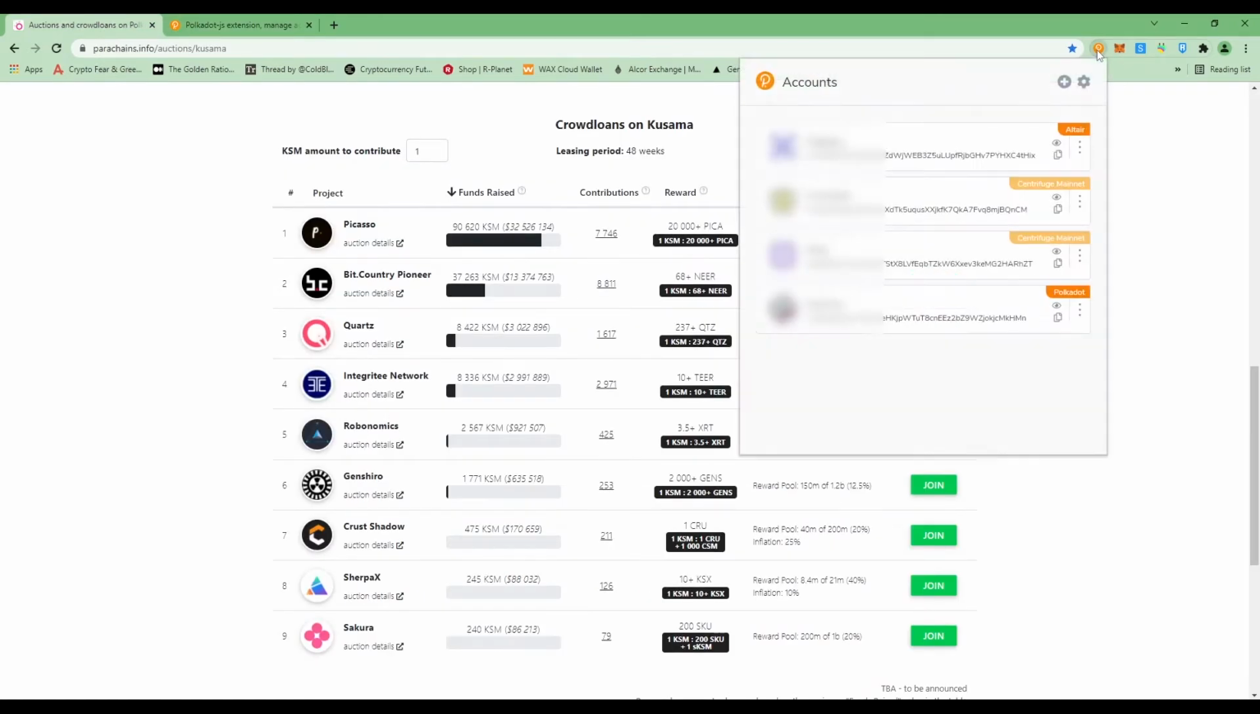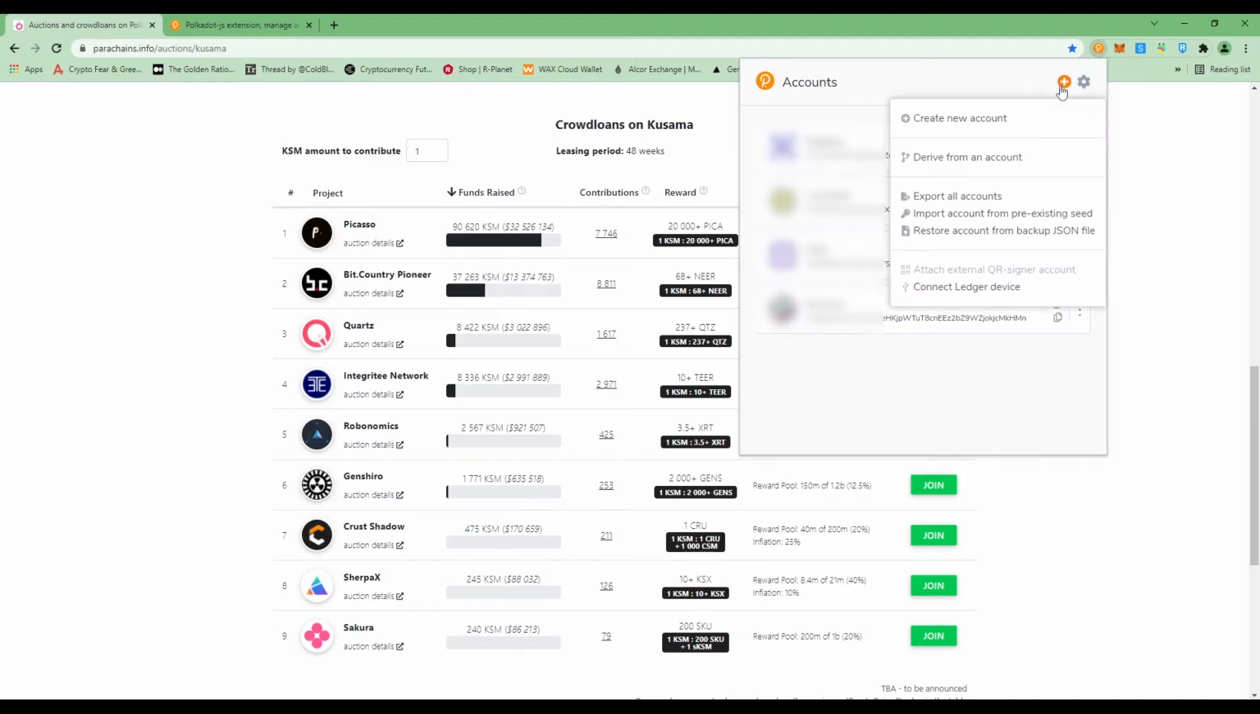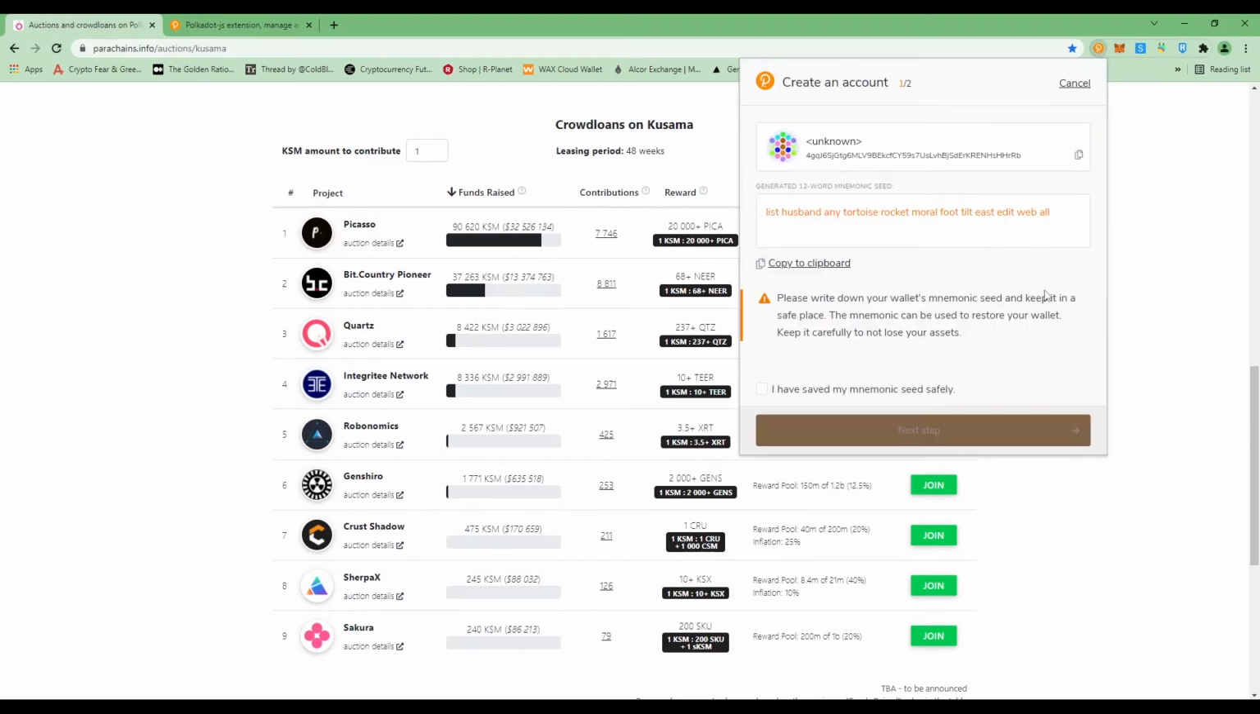I click on this icon and then I click on this plus icon. Now I click on create new account. As many of you guys will be new to this Polkadot extension, the address which I'm seeing by default is the Polkadot address, right? So this is the address, which means if I generate this wallet, this is the address of my Polkadot. I can send my Polkadot from any exchange to this wallet on this address.